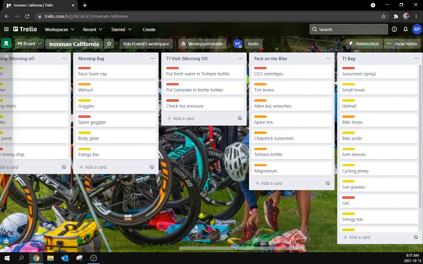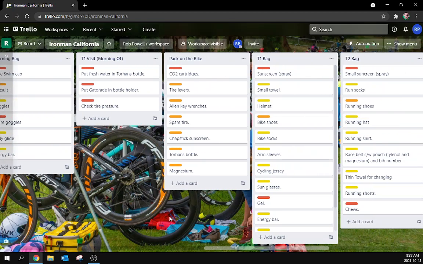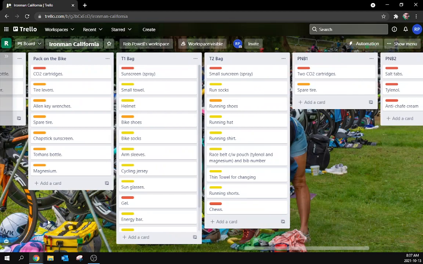For my T1 visit, I'm going to put the Gatorade bottle in my bike, check my tire pressure, and fill the Aero bottle, my Torhans bottle, with water. And then get on a shuttle and head to the swim start.